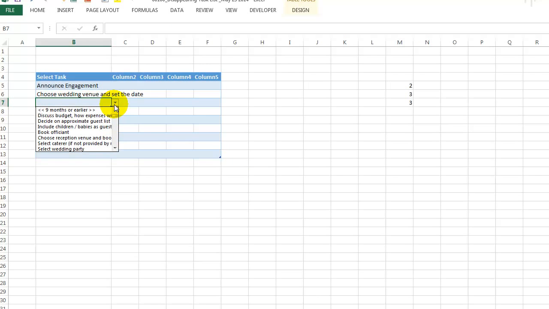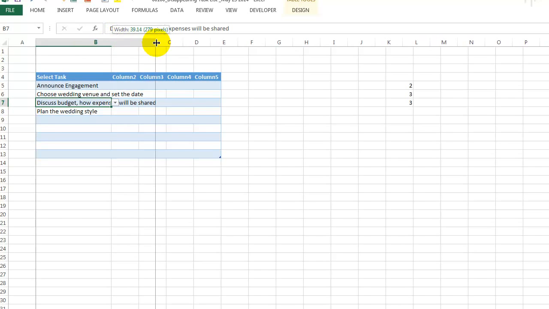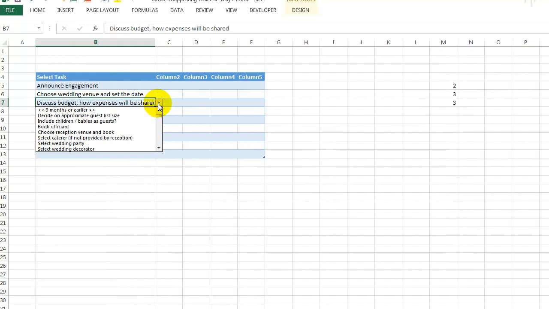Now to test it out again, let's say we want to pick, it's sort of ordered chronologically in the order you would generally do things. So you see how it gets shorter as you go down. We're going to pick discuss budget, how expenses are shared. And let's make this a little bit wider so that we can see things easier. So now it's gone. So it's working. Discuss budget, how expenses are shared.